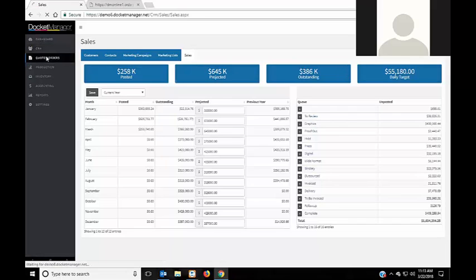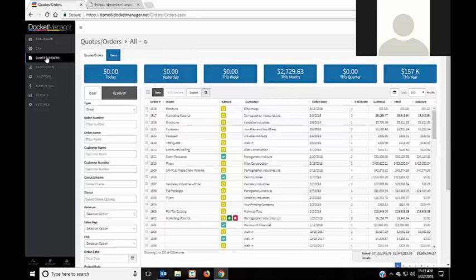So let's go over to the orders and quotes section now. And the orders and quotes section is where you're going to manage those incoming jobs or those incoming quotes that you need to produce or estimates that you need to produce within the system. It's very easy to create a quote or an order. Once you know how to do one, you know how to do the other. It's the same process throughout.